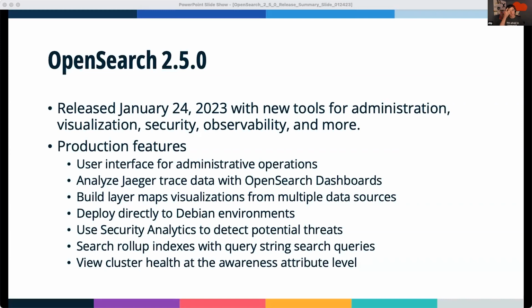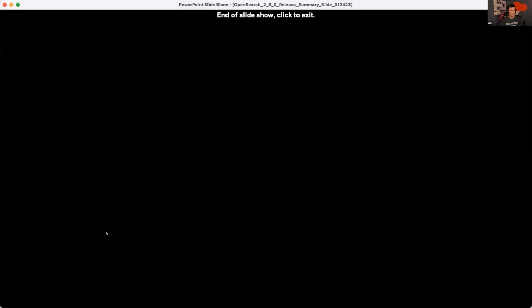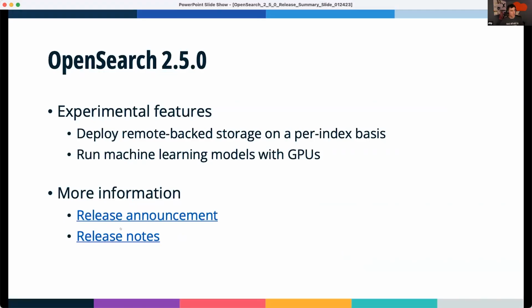We have some more threats added to security analytics, search rollup indexes, and the list goes on. I mean, there was a lot released. So definitely make sure you check out the release notes, which I'm going to attempt to drop that link in the chat. But if you don't know where to go, you can also ping either me or Nate offline and we'll happily send that to you. So thank you all. Fantastic.